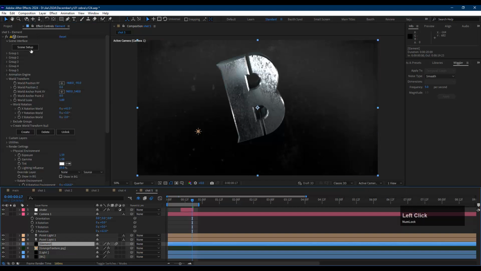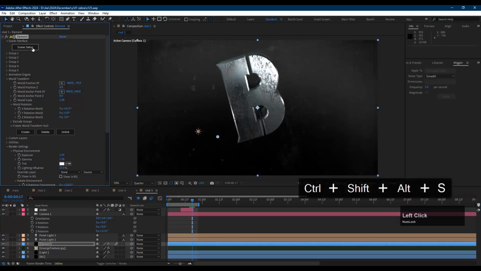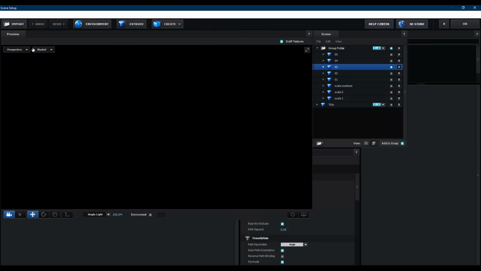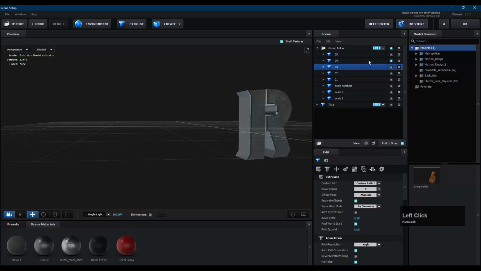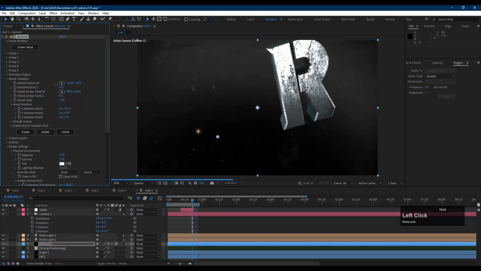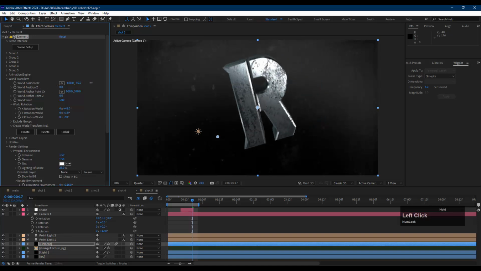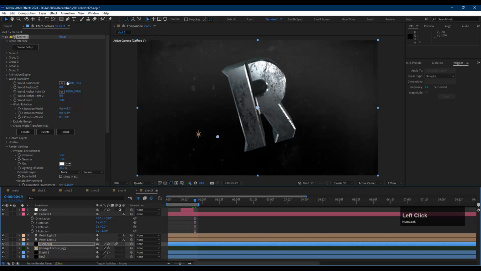Then let's go to element. Let's increment and save with Ctrl Alt Shift S. Go to scene setup, hold Alt and click this, and press OK. Go to world transform, just move it this way. Now the last shot ended like this, so let's try something different here.